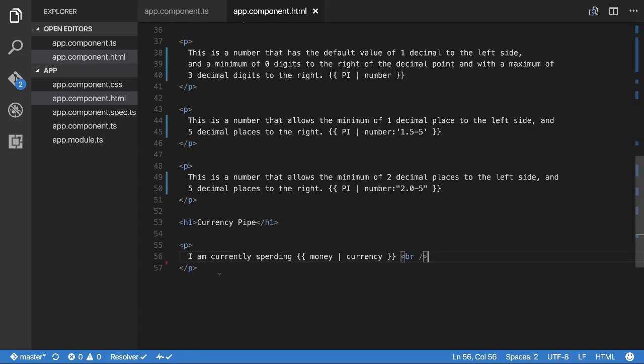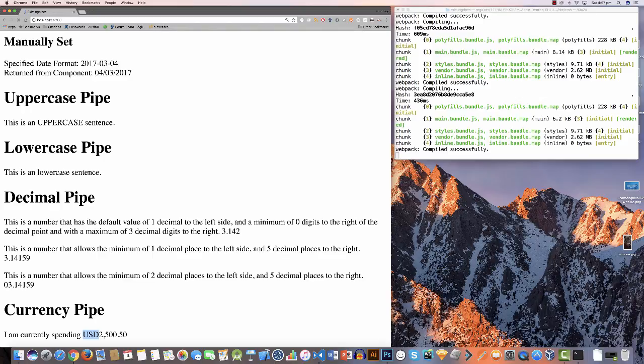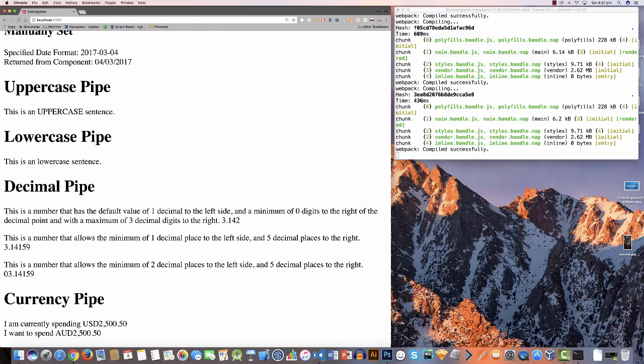Well, it's just a parameter on the pipe. I'm just going to grab this line. And for the next one, I want to spend, because I'm from Australia, I want to spend money, but I want to use the currency to be AU dollars. So let's save that, take a look. And there we go, AU dollars.